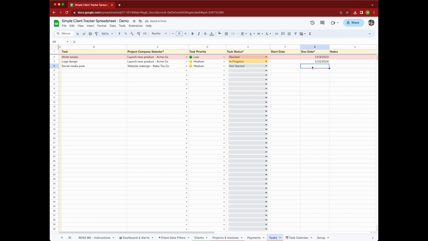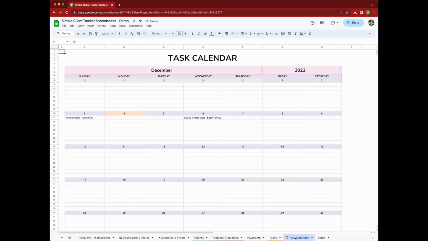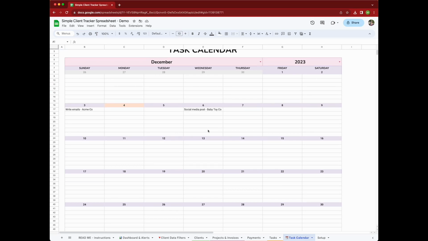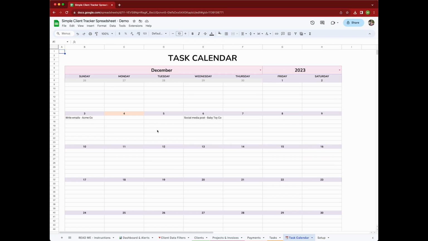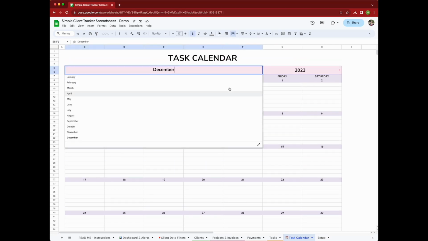The due date is important because I have a task calendar on the next page, and see, it just pops up in the task calendar. This is just for viewing. This task calendar is not meant to be edited directly, but you can see the tasks that you've scheduled. And then you can change months and it'll dynamically update.